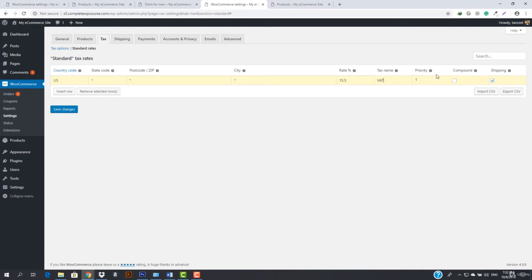And then we've got the priority. Priority means, let's suppose that I have 2 taxes for the US. Now I can just prioritize the tax. Like, I want this tax to be added. Okay, so I can do that.